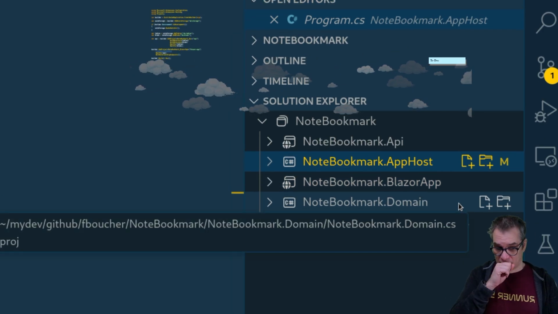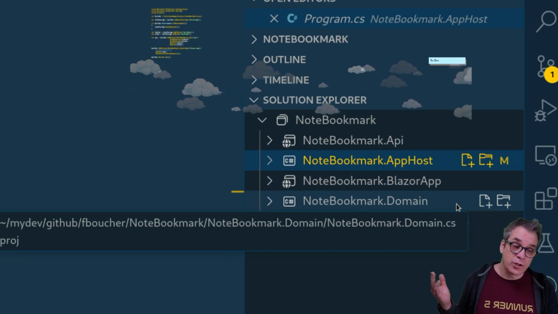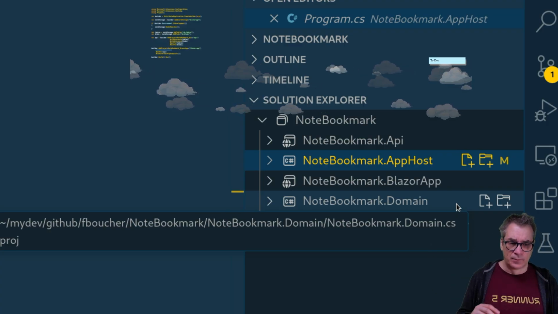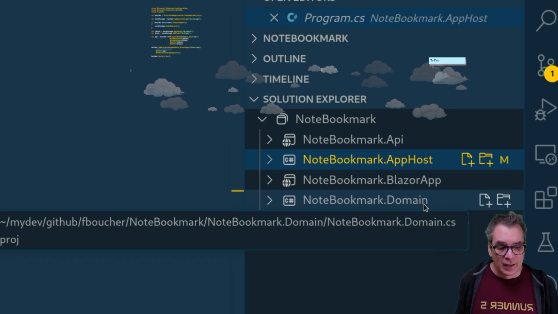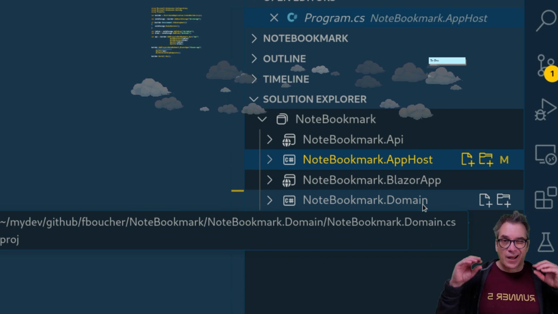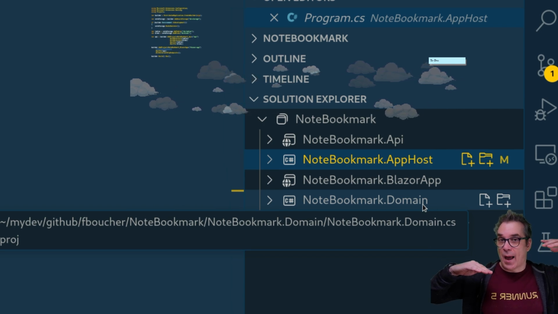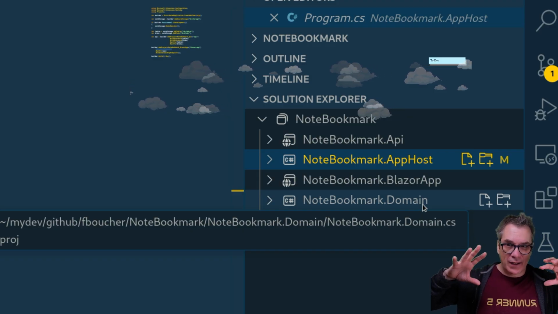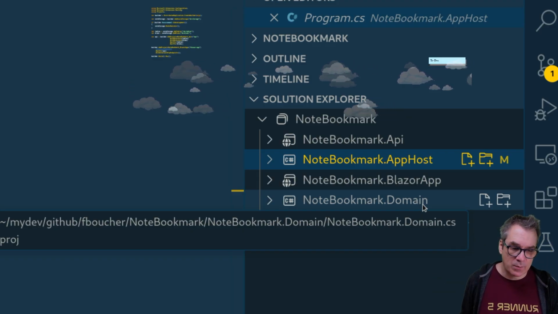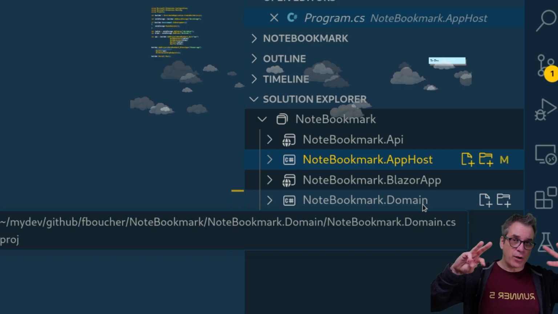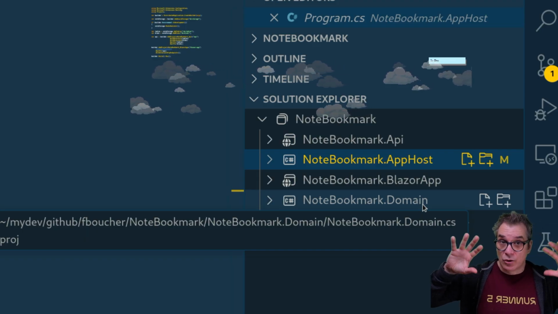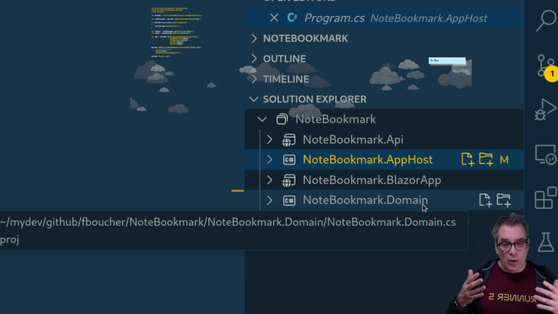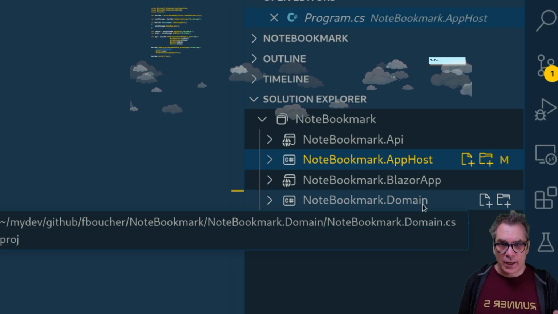And then I created another project called domain, where I put the classes, the definitions and stuff like that, and I share that. So it's a common ground between those two other apps, to reduce copy-paste code and reuse the code as much as possible. So those three projects are really the solution. And then when you do Aspire, it adds two extra projects to help you.